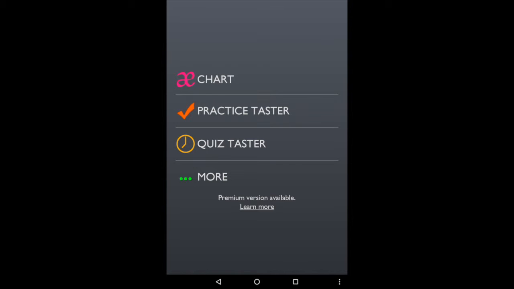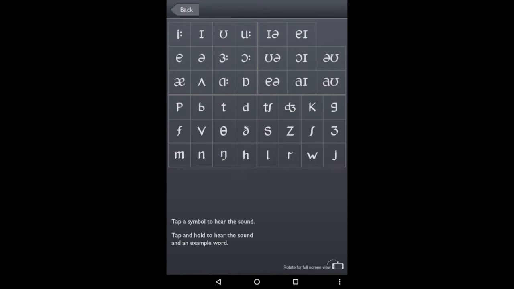So we've got the chart, practice taster and quiz taster, and we've got a more feature at the bottom. And at the bottom of the entire page it says premium version available, learn more. So if you do like this app, you can go ahead and click on learn more and go for the premium one if you like it. So we'll start off by going on the chart.